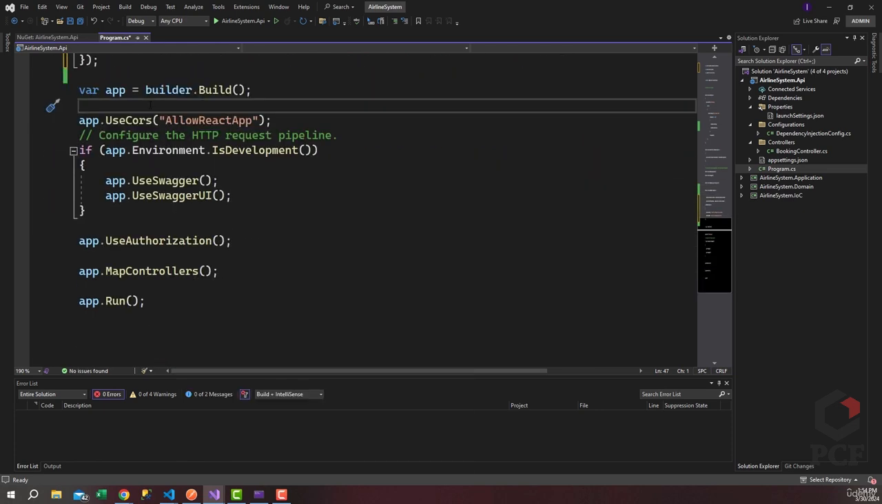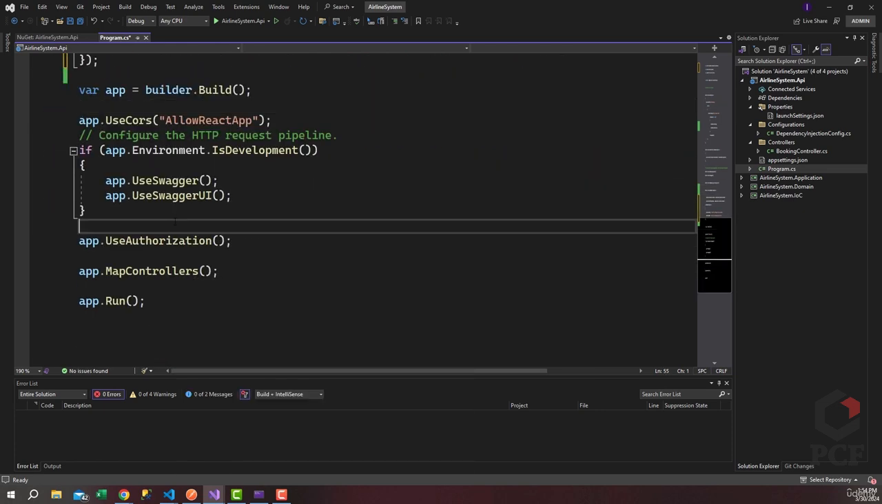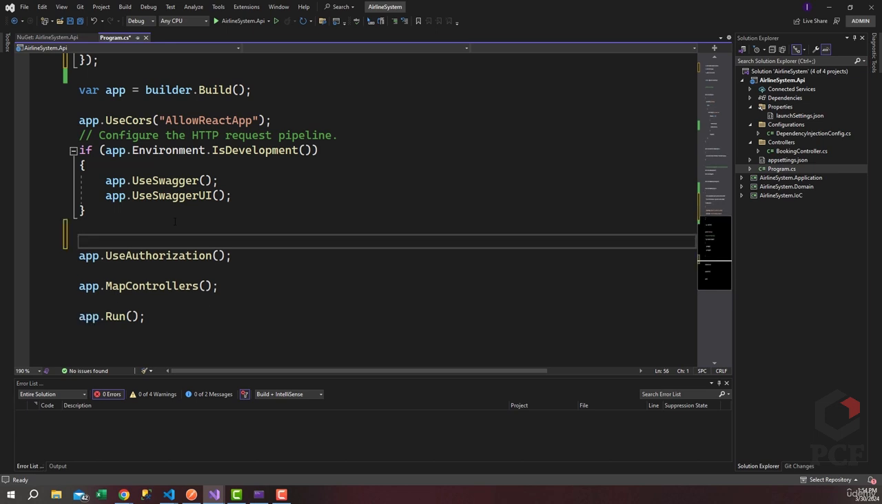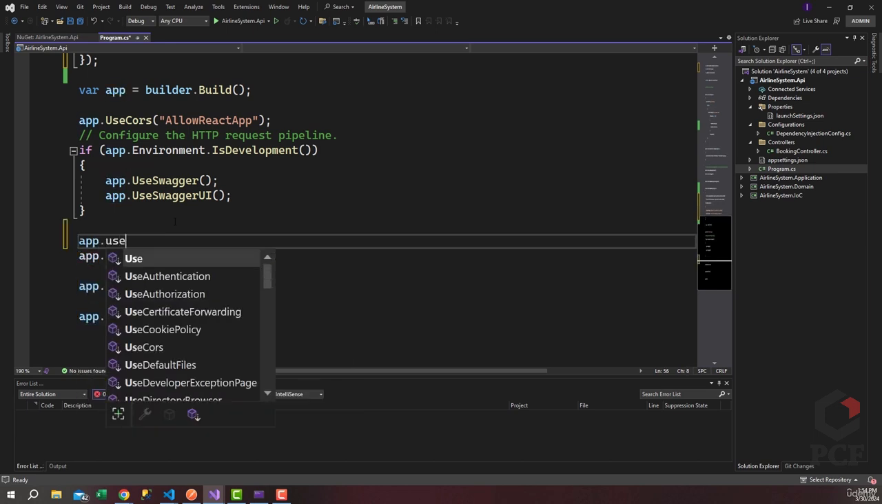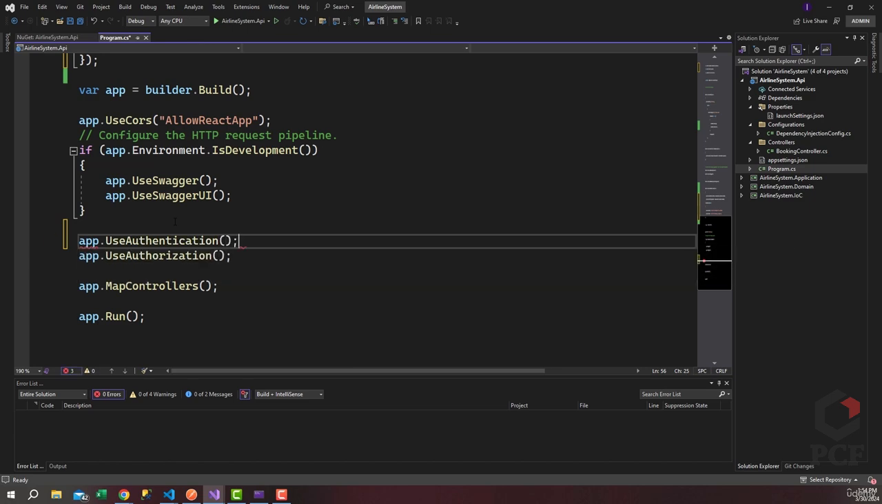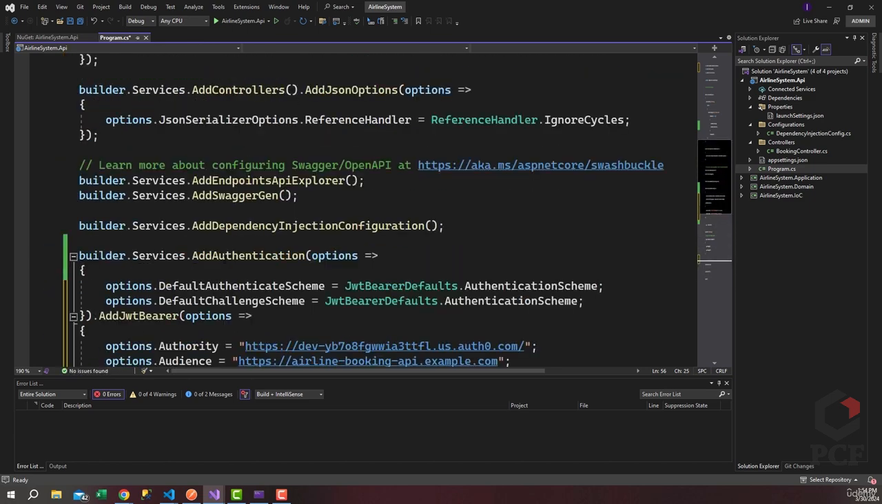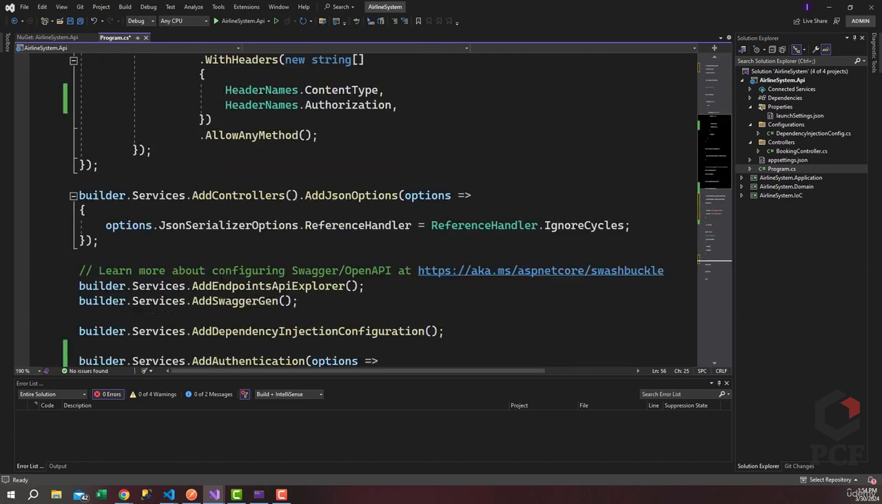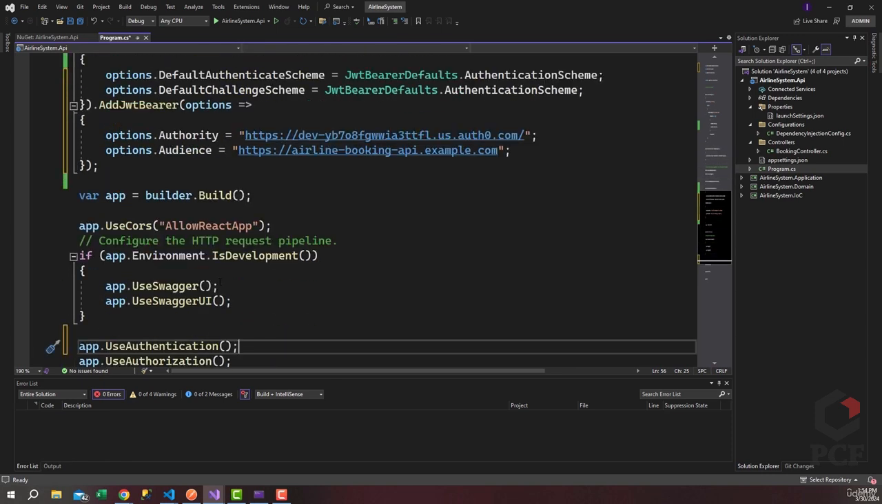Once you set that up, we need to do one more thing. After we build our container, we have use authorization here. Just before this, I'm going to say app.use authentication. Now we've set up our .NET 6 Web API to integrate with Auth0. It's as simple as that.